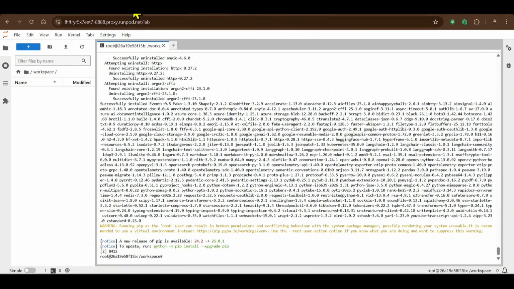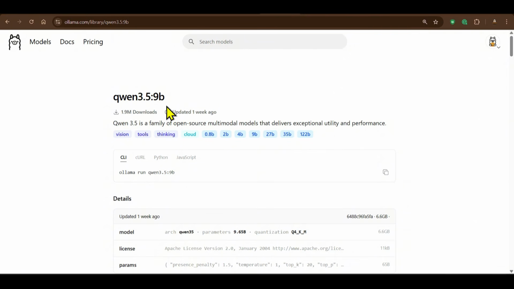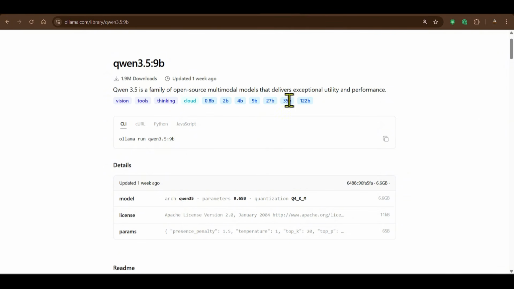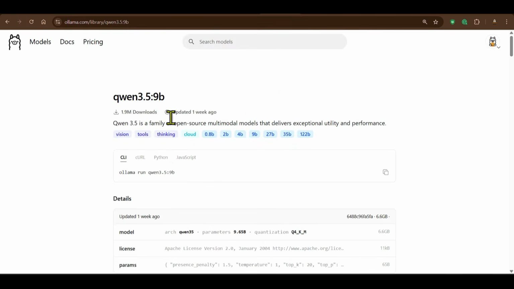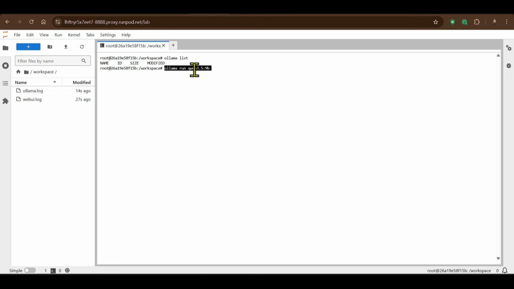Now it has done all the installation. Now, what I can do is I can do clear and run ollama list. You can see the list of models that we have. Right now, we have none. I can go to this pretty model, the Qwen 3.5 9 billion model. So if you go to this model, somewhere you can get it downloaded. So I can say ollama run qwen3.5:9b. So this is going to download the 6.6 GB file here.